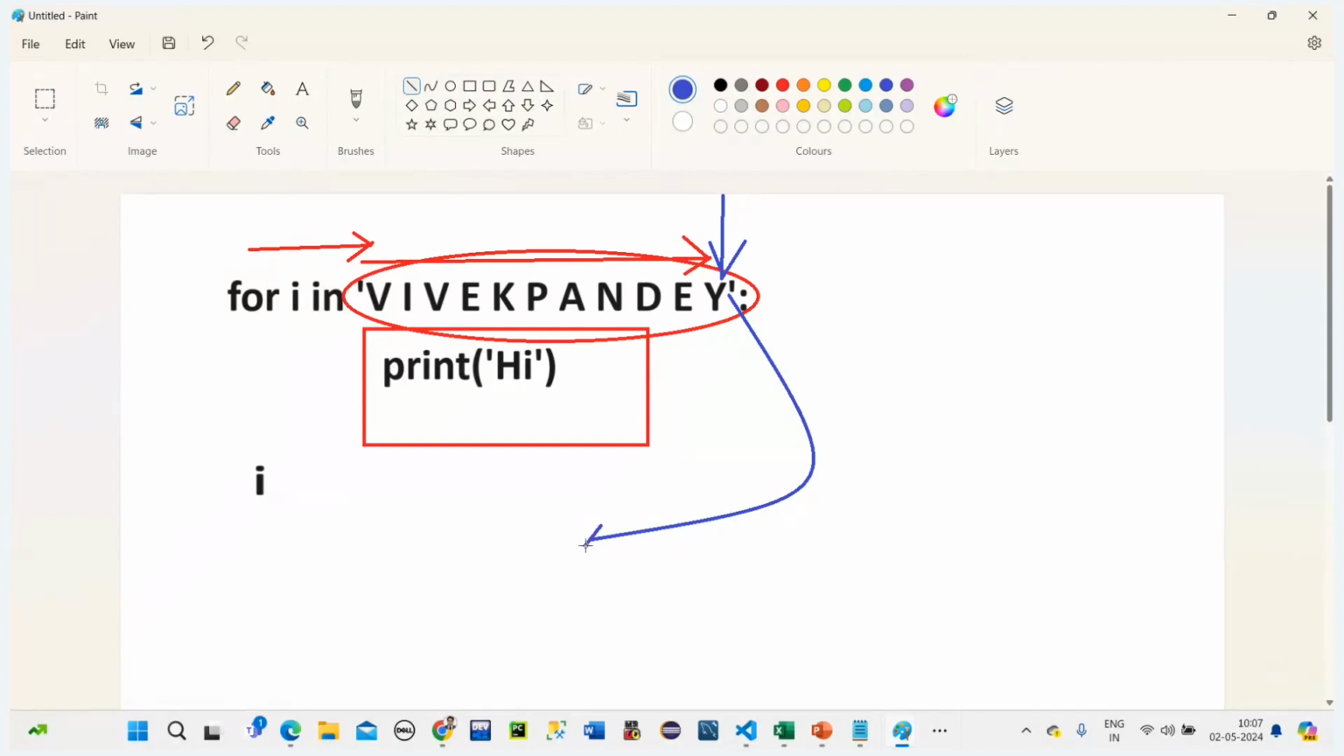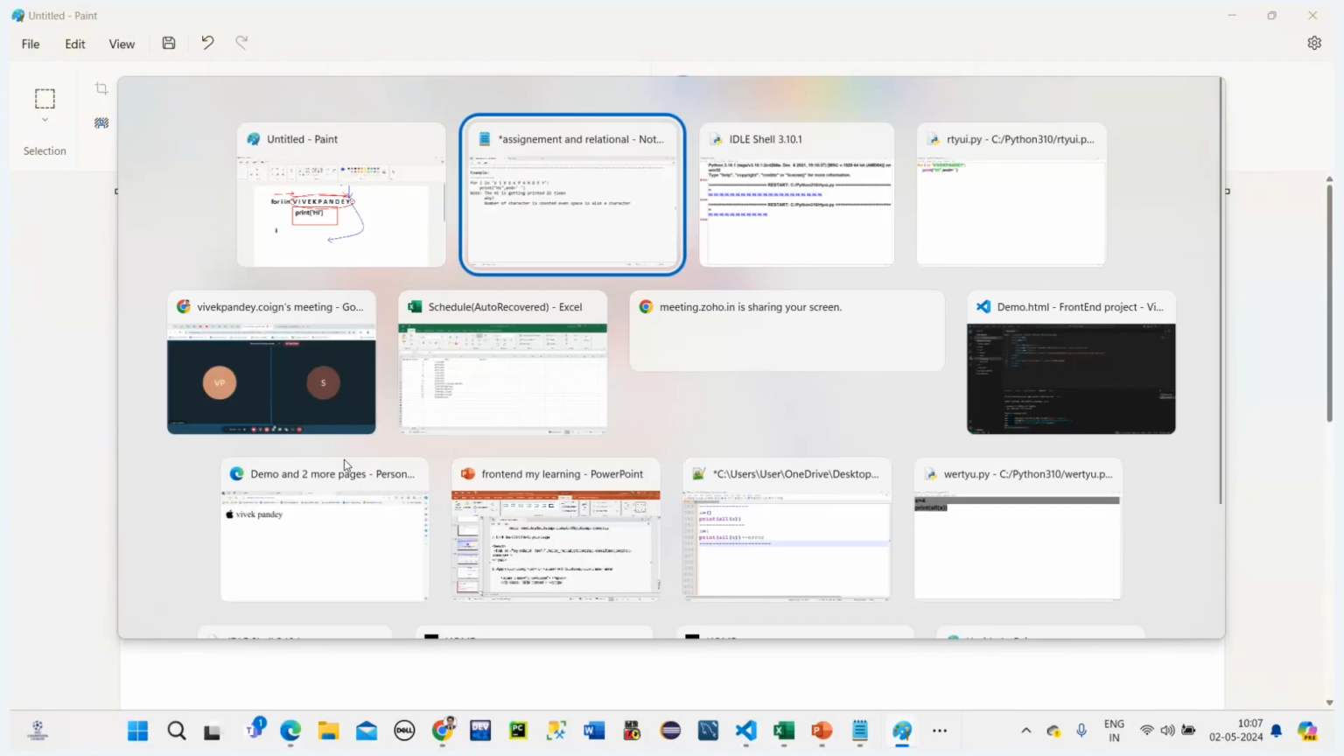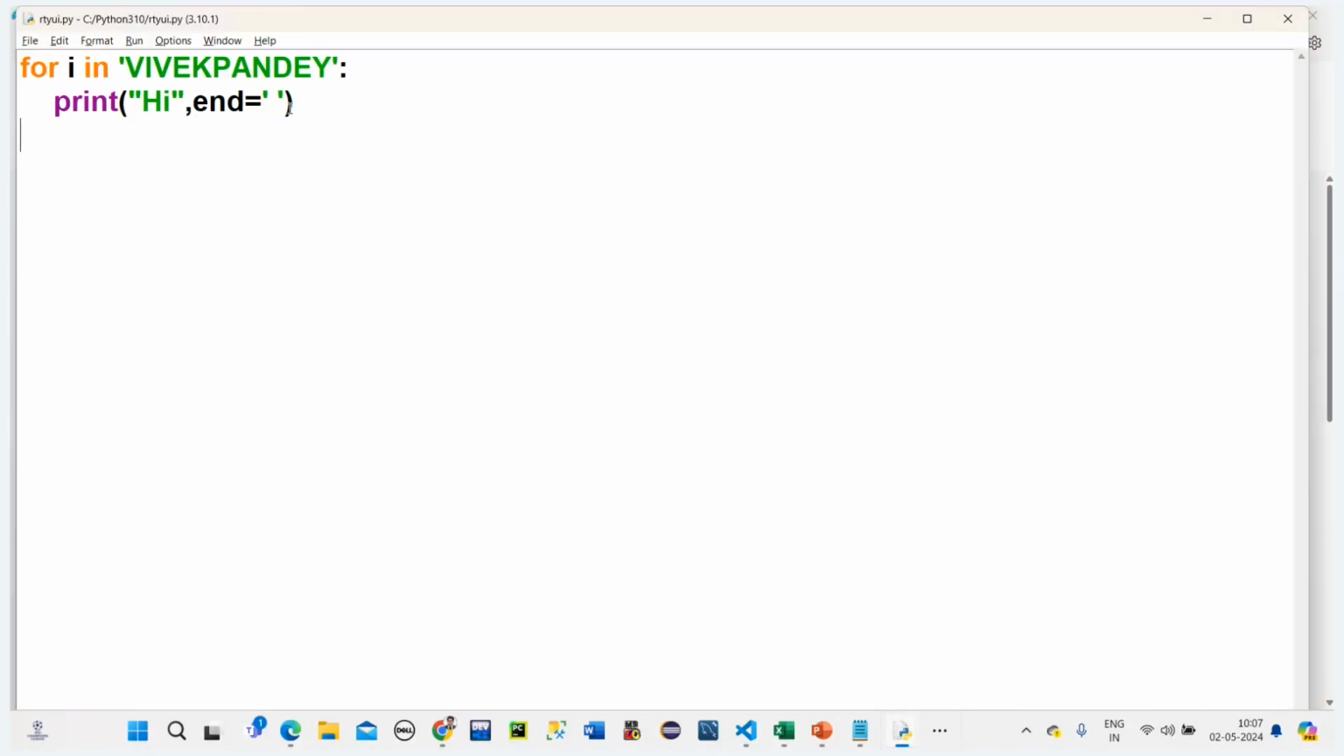Now it will print whatever there is outside of the body. Okay, understood. Now let's see one example. With this example it will be better for you to understand. Now, instead of this "hi", I wanted to print the I value directly.